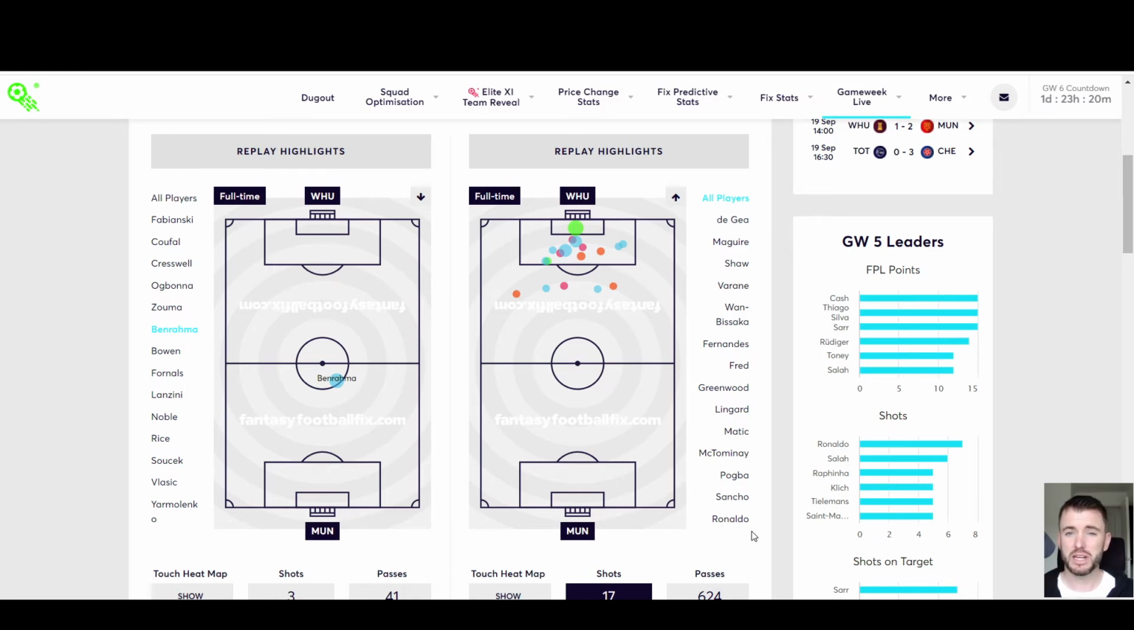But there's just so many options for Solskjaer to choose from, with the likes of Greenwood, Sancho, Bruno Fernandes, Marcus Rashford, Edinson Cavani. Lots of options there to consider. Jesse Lingard's come right back into the thinking now as well. So from an FPL perspective, that becomes more difficult to accommodate in your thought processes.